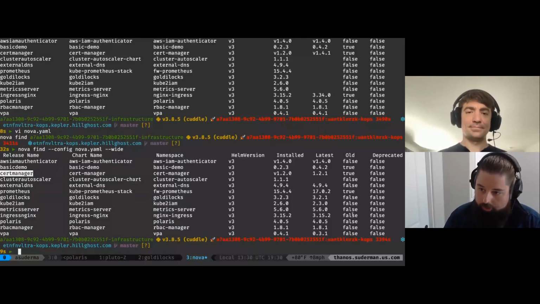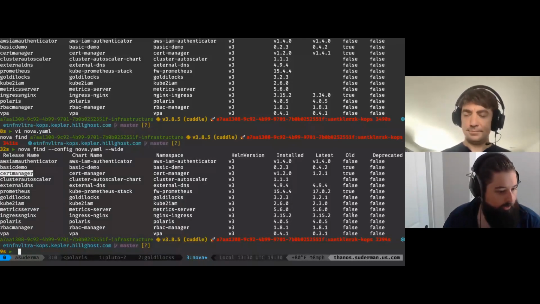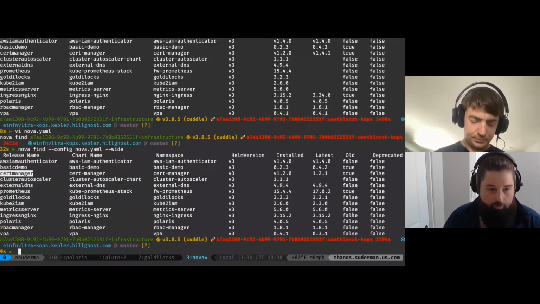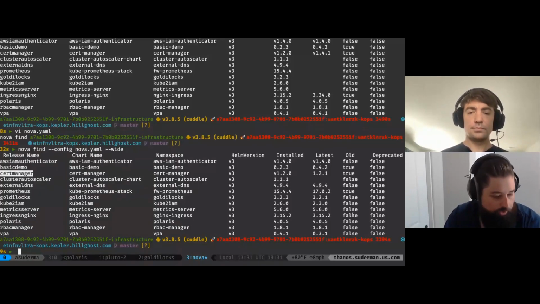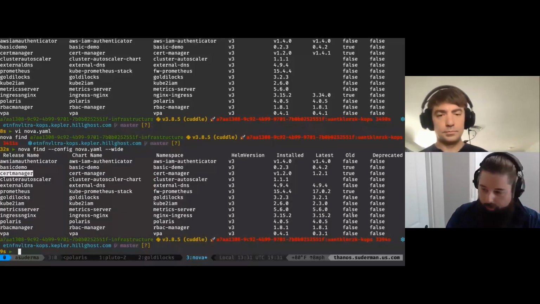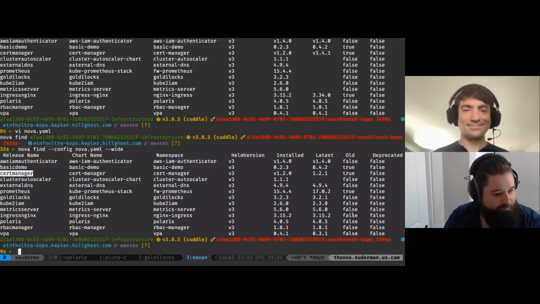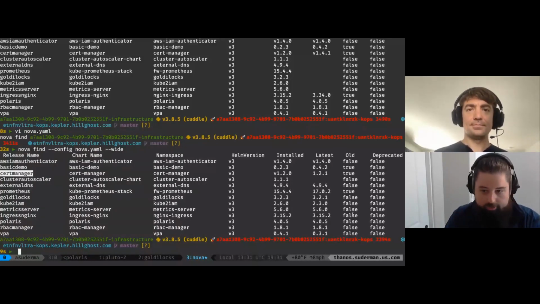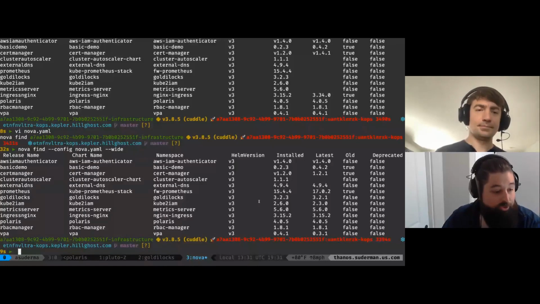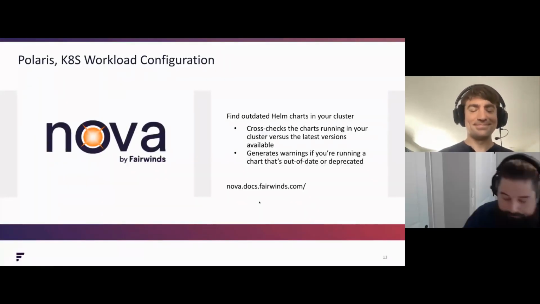Nova has a few other things. It can output to a file if you want to dump that JSON somewhere and do something with it, just like all our other tools. And you'll actually hear about why we do that here in a minute. But that's Nova. Nice and simple, very straightforward tool, but extremely useful to us across the board.